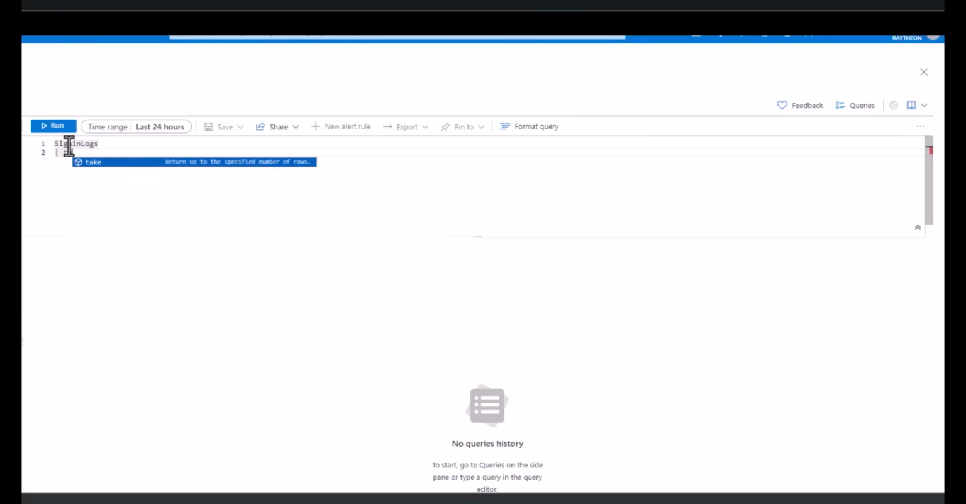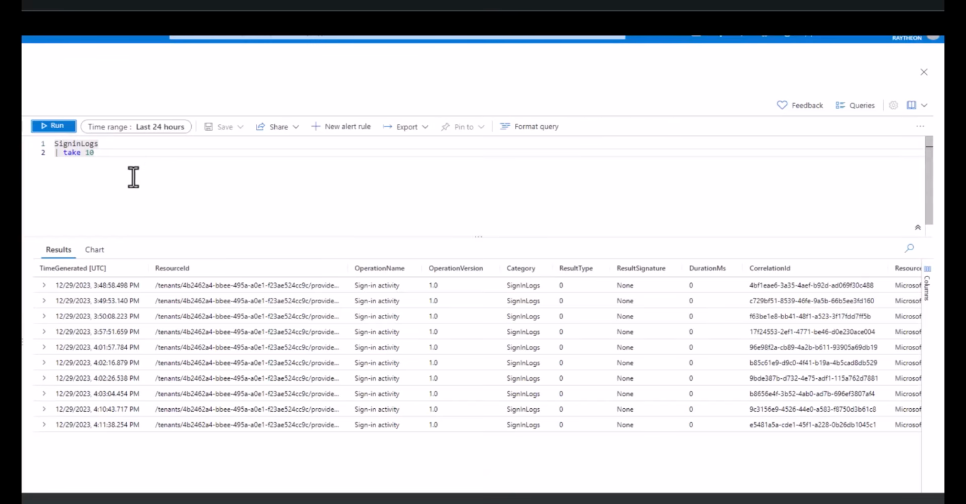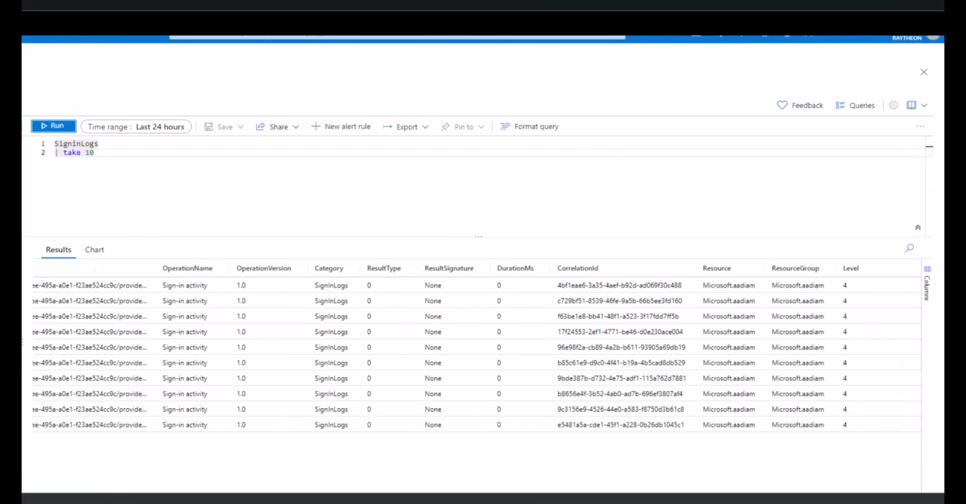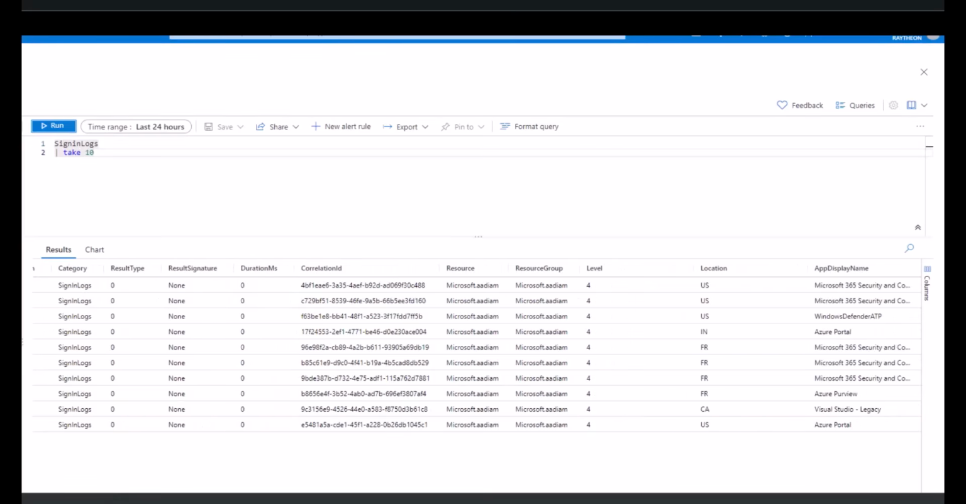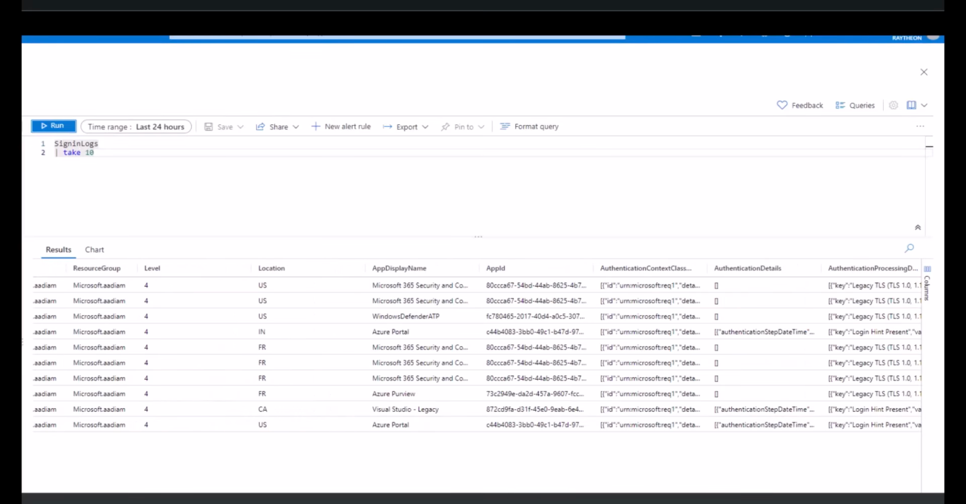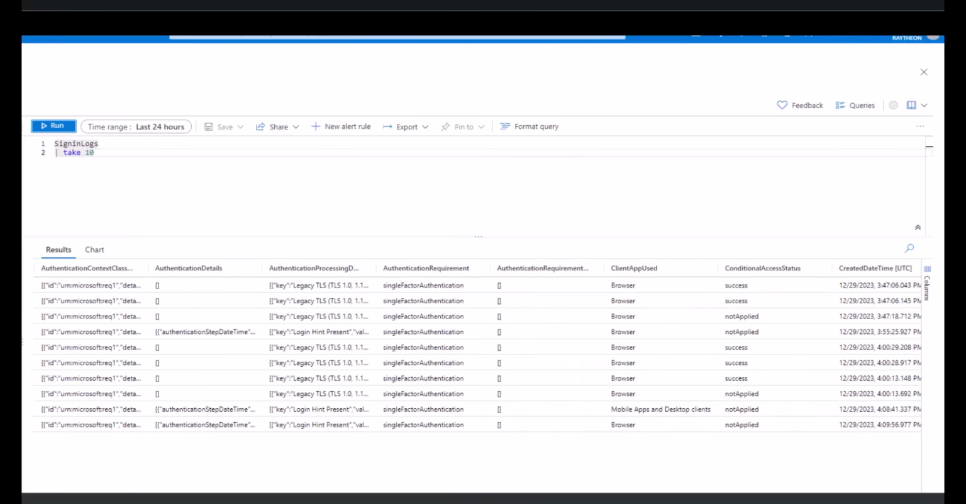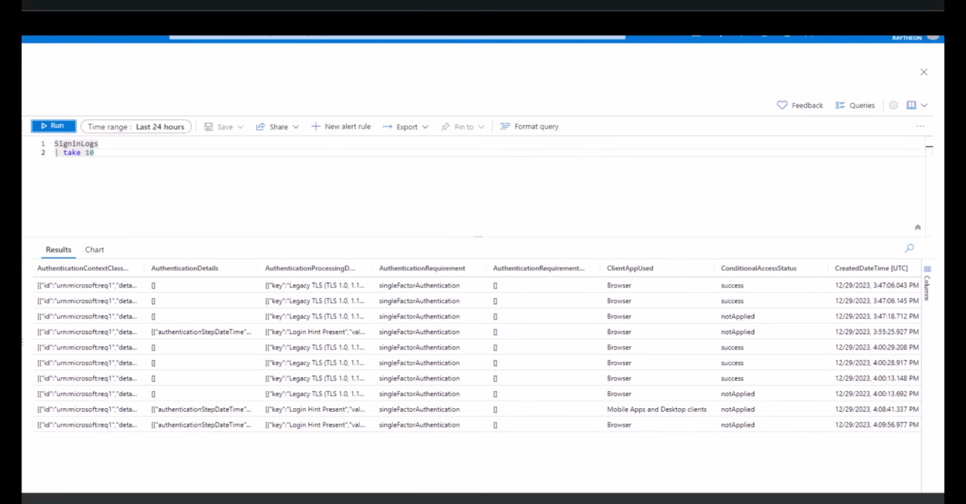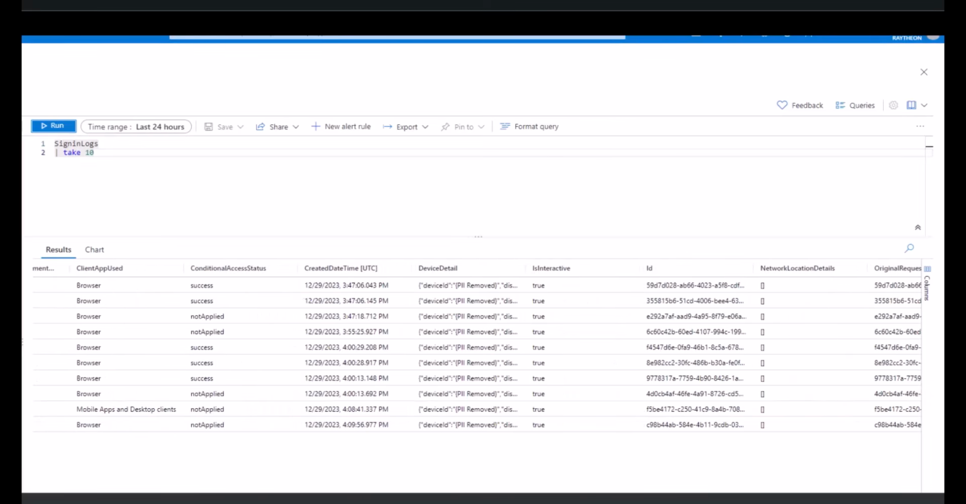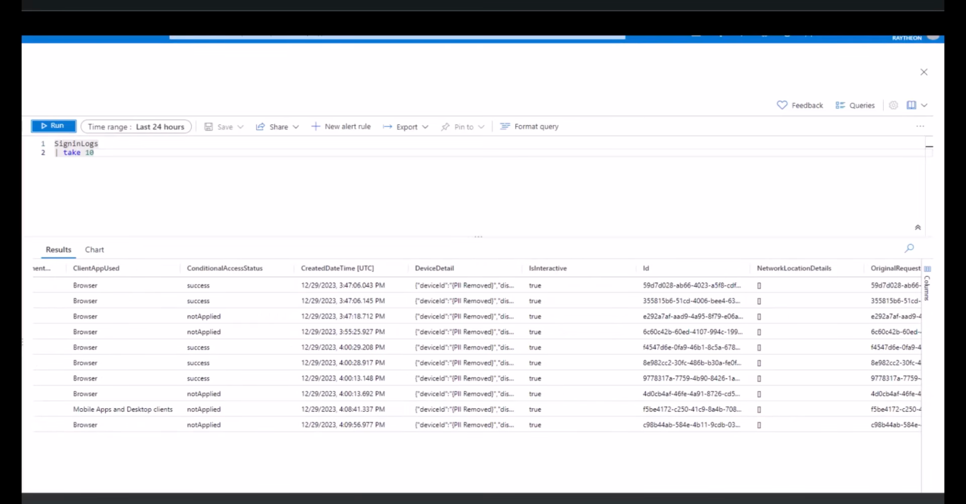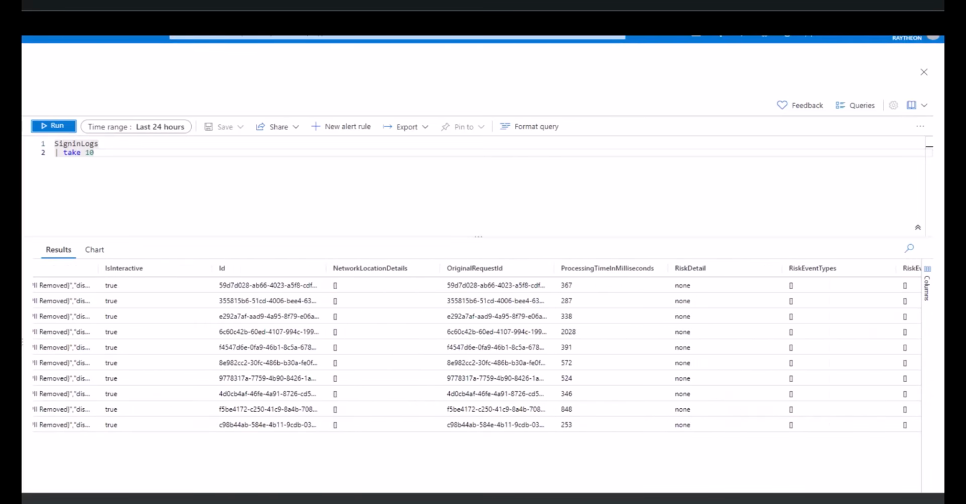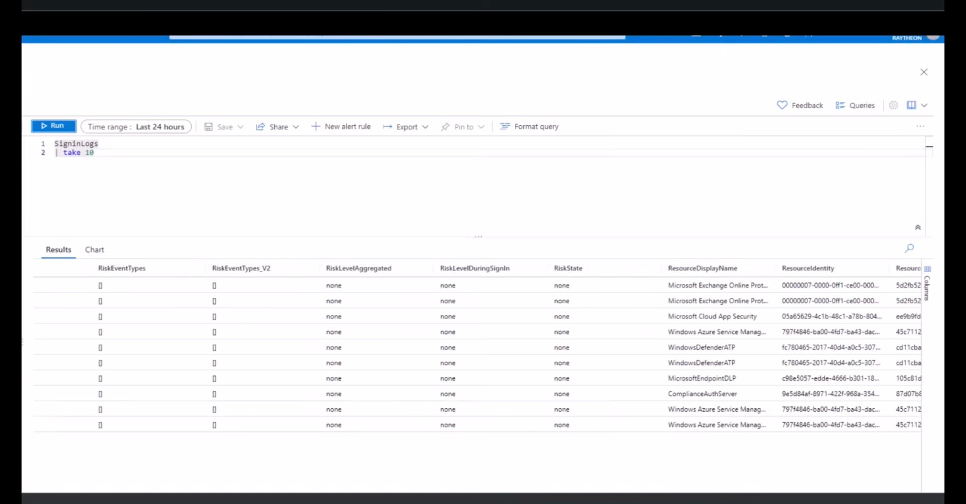Let's type in take 10 in all lowercase letters, then click on the Run key. Take samples random records, and the number 10 represents how many records it will sample. If we scroll to the right, we can see all the field names, and we can see all the values for each record. This table is showing us all the interactive sign-in activity for our environment. Taking a sample helps us understand what fields are available and the different types of records produced.